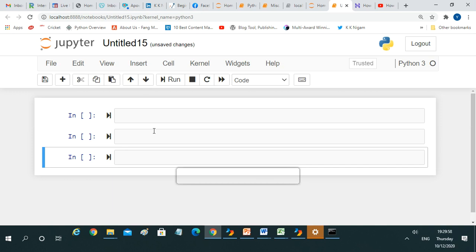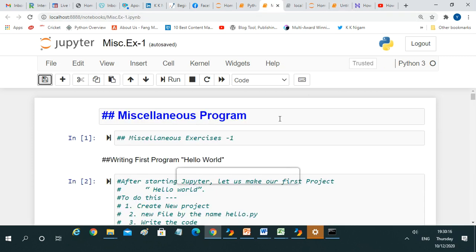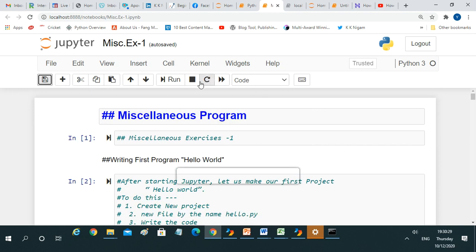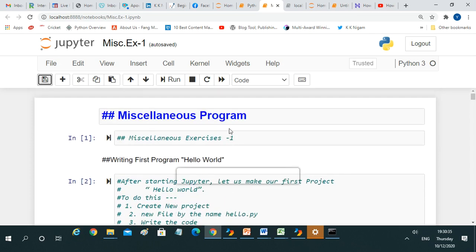Now whenever you want to start writing a program, you can start from here, and it is better to start with a remark. For writing a remark, you have to start with the hash sign. Since we have already written some program, I'll just open it up. See, this is a program on miscellaneous exercises, where you will see that very basic programs have been written. Since I have already written and tested it, I can remove all the outputs which have come in. Like here you are seeing hello world.